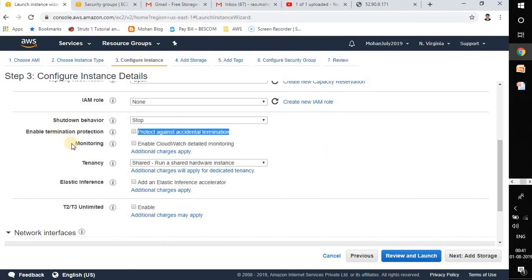Next one, monitoring. Default monitoring is for 5 minutes. There is a service called CloudWatch. It will monitor your EC2 instance and it will provide the metrics for every 5 minutes. If you want 1 minute monitoring, yes, select this option, enable, then your CloudWatch will monitor for every 1 minute. Then you have to pay additional charges.